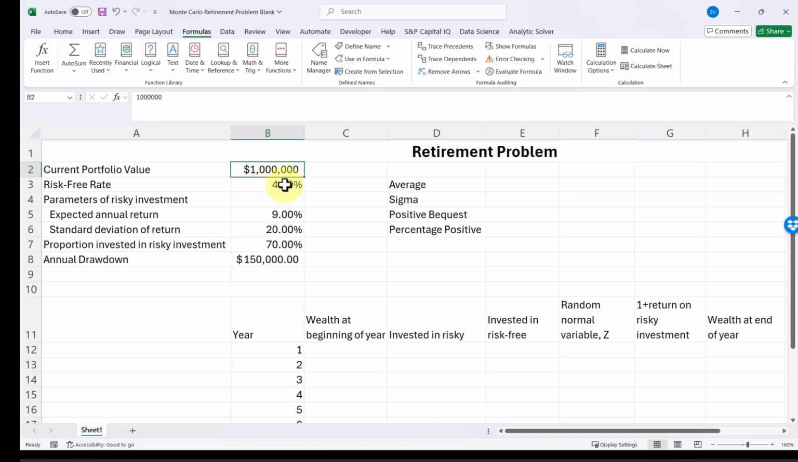The risk-free rate is 4%. Mind you, there's no standard deviation here because, again, it's a risk-free investment. The expected annual return is 9%, and that's for the risky investment. The standard deviation of that return is 20%.